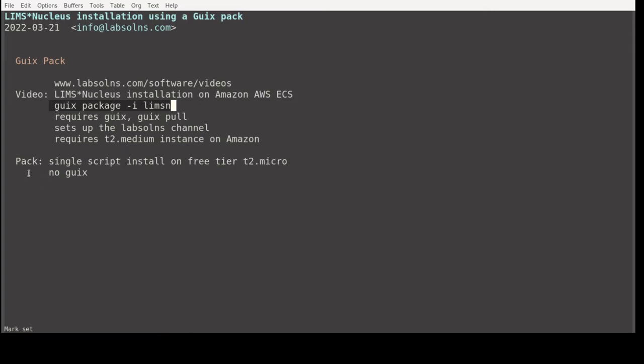A Guix pack is a simpler installation. It's a single script install, and because there's no Guix and no Guix pull, you can make use on Amazon of the free tier T2 micro instance of Debian.